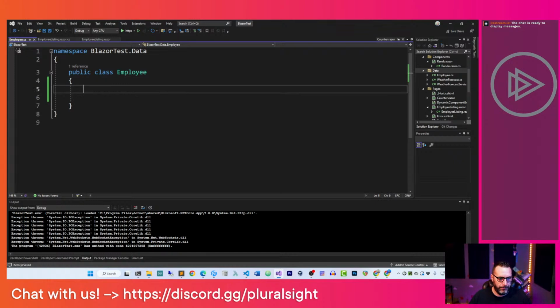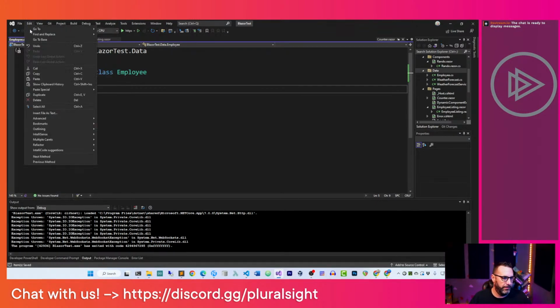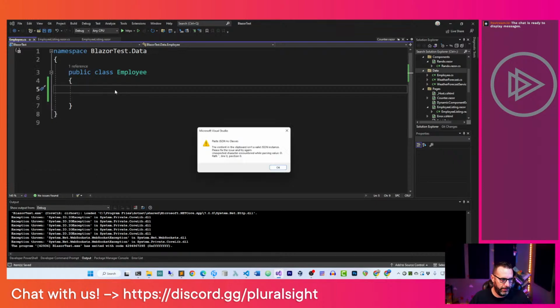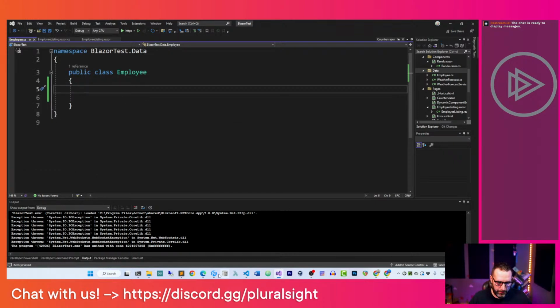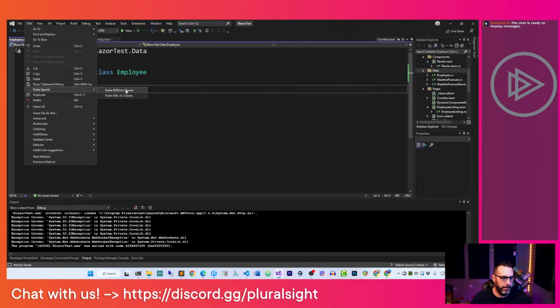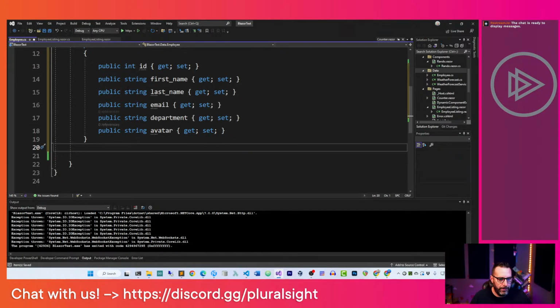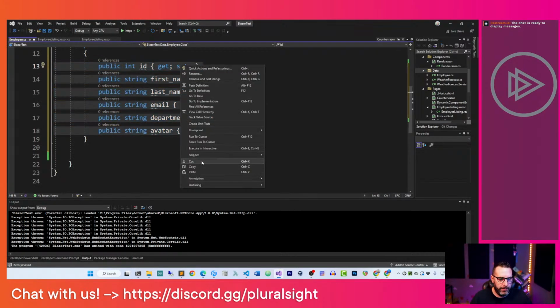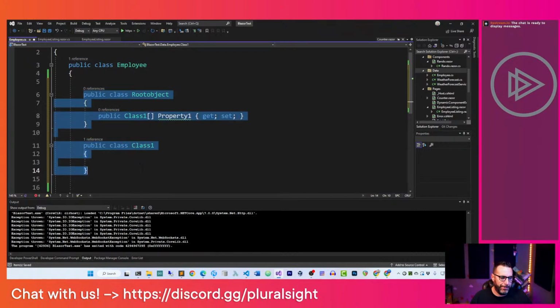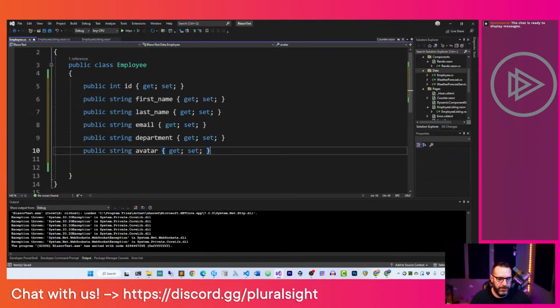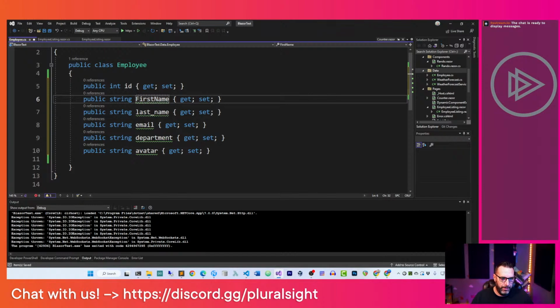And in here, I think I can still paste as JSON. Nope. So let me jump in here really quick and copy. Now I can paste as JSON. Paste special, paste JSON as classes. And I'm just going to snag these properties. Cut. This probably isn't much faster in this case, since I have to go through and change the names and null all of these things. And I think that's what this error is probably saying. Oh, no, it's wanting me to null everything.